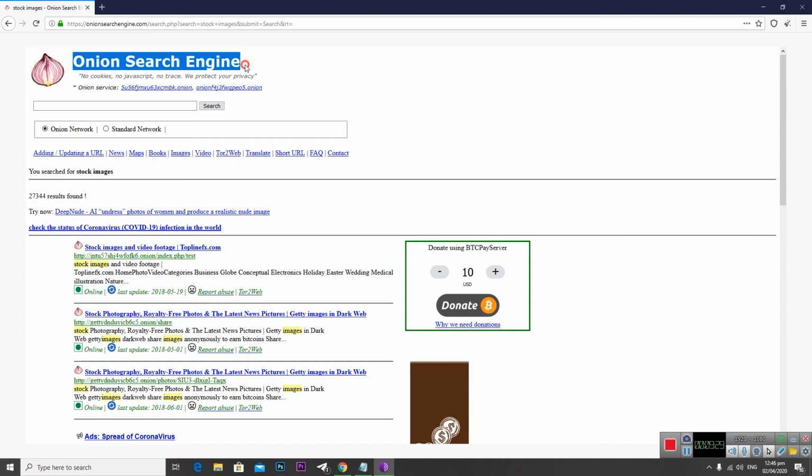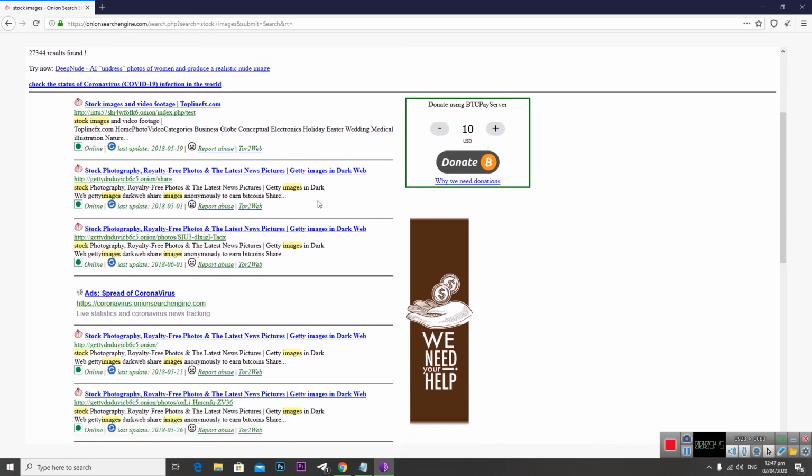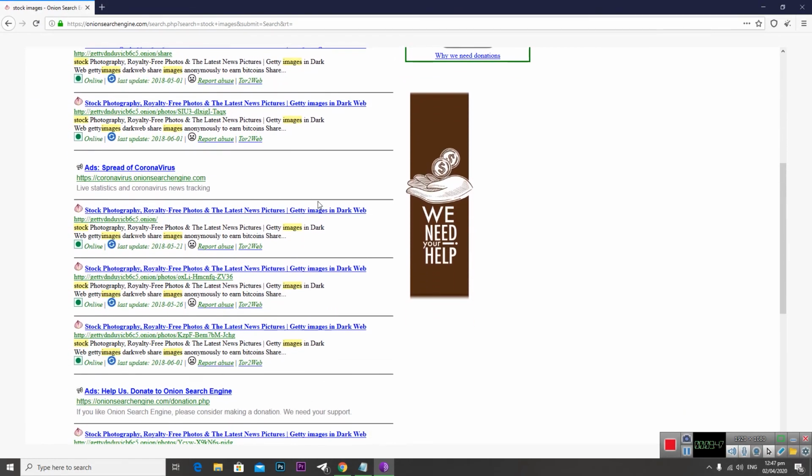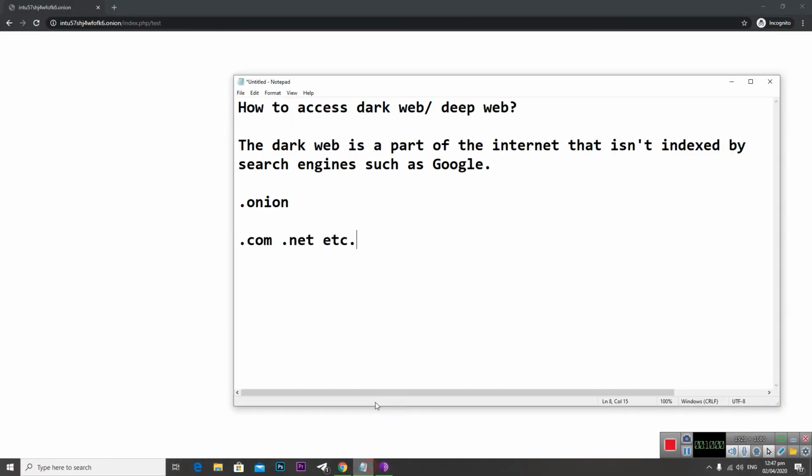This is the one onion search engine that I know about. I think there are many other search engines that you can find on Google, or you can find them on this search engine as well. There are many other websites on the dark web. So I hope that now you know how to access the dark web.